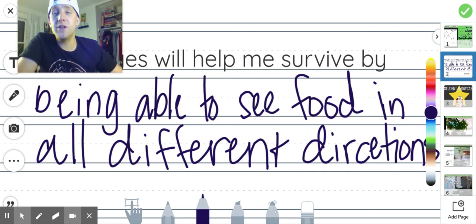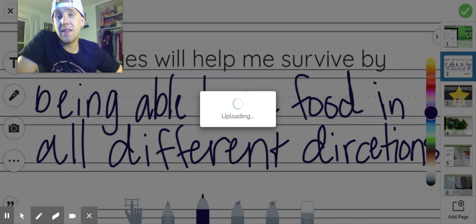So when you're done, first graders, you're going to give it a good check mark up in that corner, and that's going to tell me that you've turned it in. That's going to send it to me, and that's going to be it today.